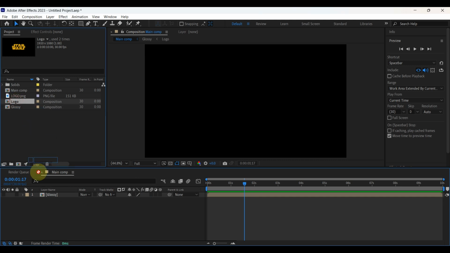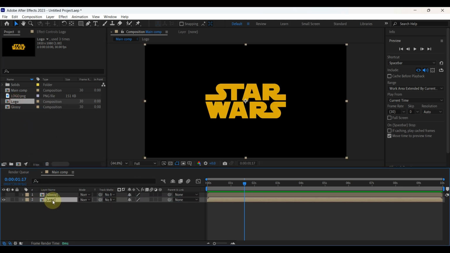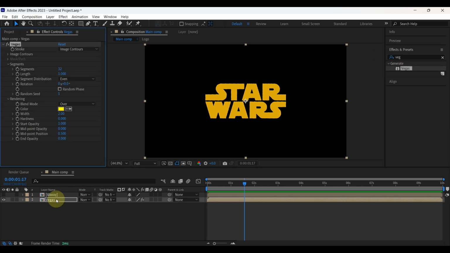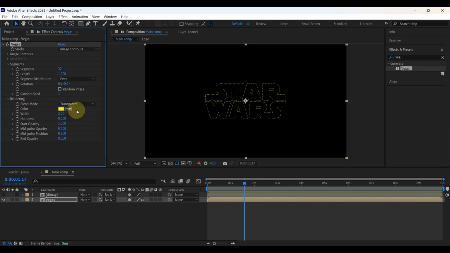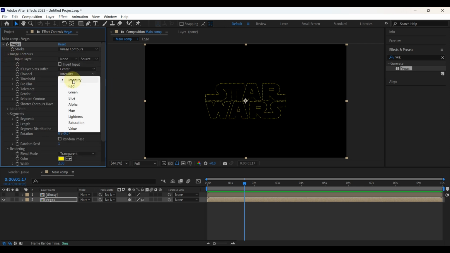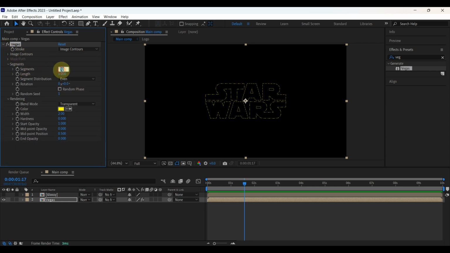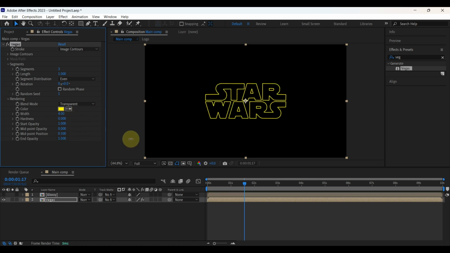Again, insert the logo composition to the timeline and change its name to Vegas. Select the Vegas layer and search for the effect called Vegas. Add the effect to the layer. From the Effect Controls, change Blend Mode to Transparent. Then expand Image Contours, change Channel to Alpha. Then close this section. Set the segments value to 3, the width to 4, and end opacity to 1.